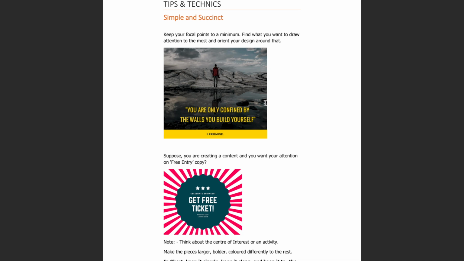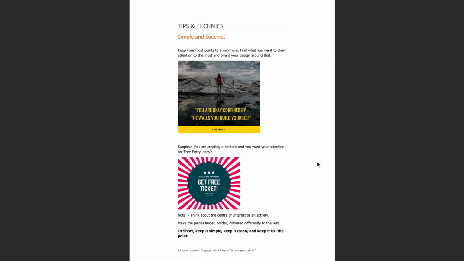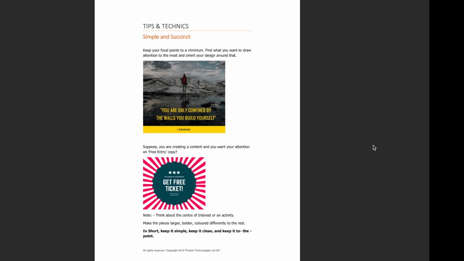Here in the first picture, it is the quotation, "You are only confined by the walls you build yourself." That is the message which we would like to share with the audience. In the second content, it is "Get free ticket," and that is the message we would like to share with the audience. So it should be larger, it should be bolder, it can be colored differently so that it is brief, it is simple, and that is the message which should go to the audience.